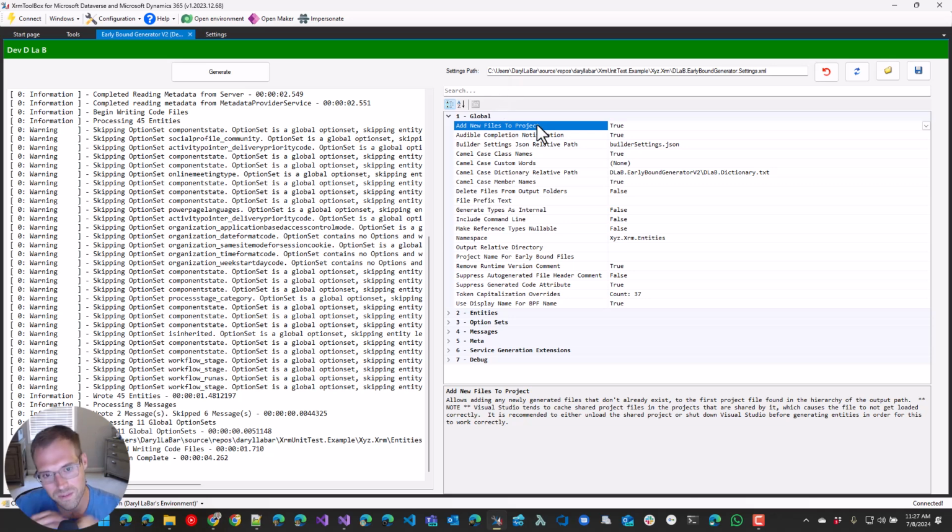So one feature here is the Add New Files to Project. This is the idea that it will automatically add any files that get generated to your CS project file. This was more important back in the day before the new .NET Standard project files, where you had to list every single file. Now it just uses the folder to automatically add things based on the folder. But if you do use the older standard, that is helpful for that to just automatically add it to the project for you.